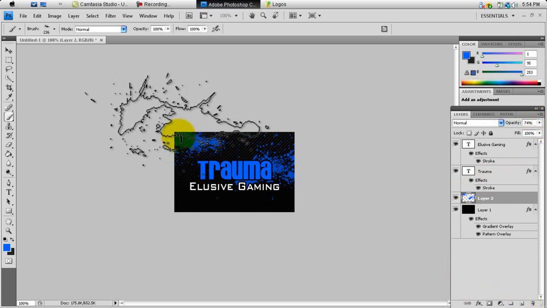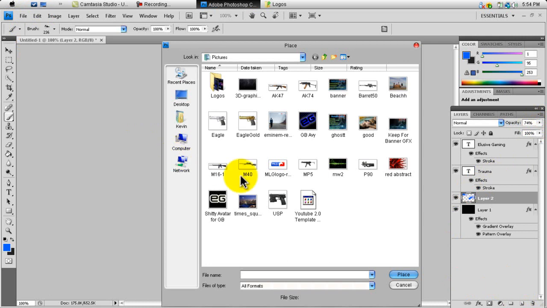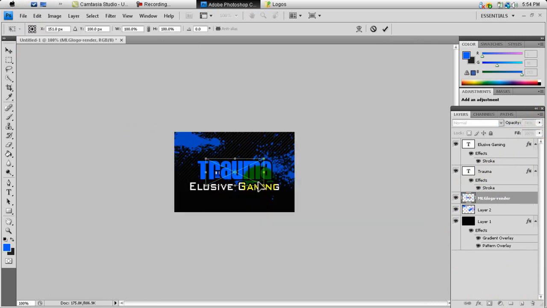Now I'm going to import an MLG logo. So I'm going to go to File, Place, and I have it saved right here. And you can't see it because it's behind the main text. But I'm going to put it right there.